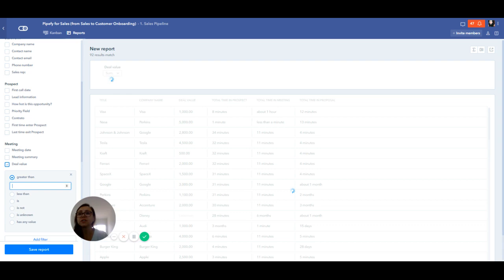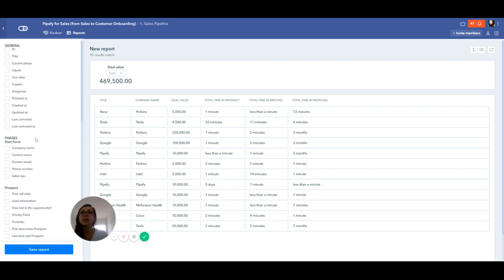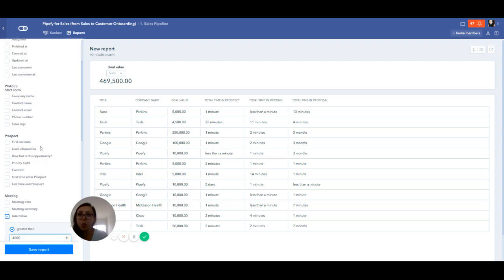Is greater than 4,000, for example. So right now only 12 cards came up with this value. So only 12 cards that I have that have above $4,000 in opportunity. Let's say that I want to filter even more. So I'm going to leave the 4,000.